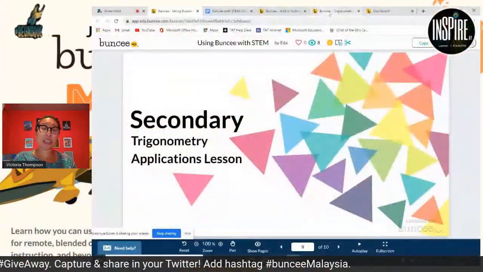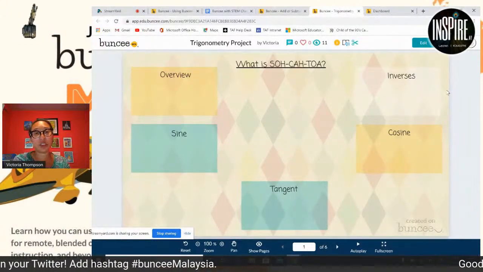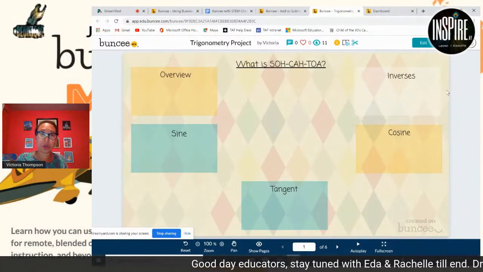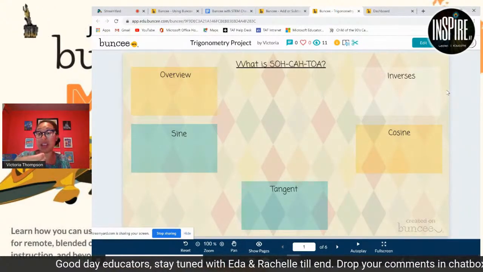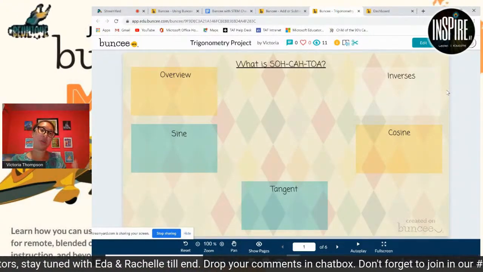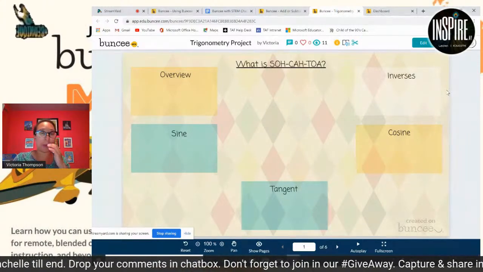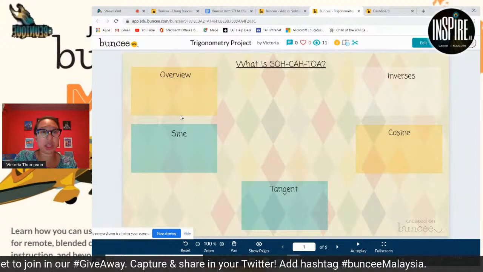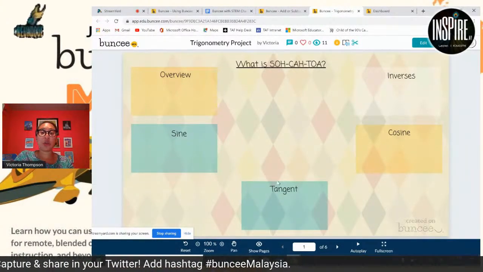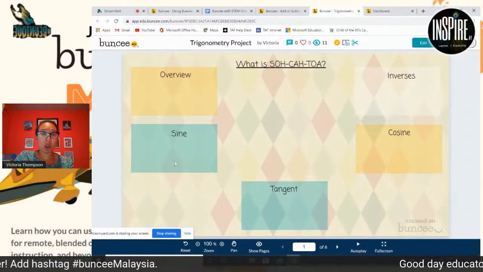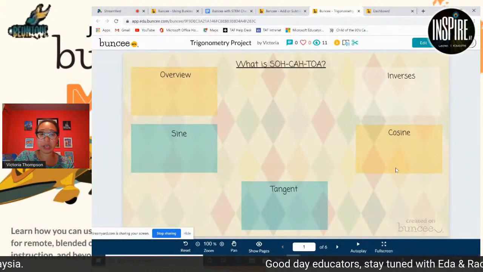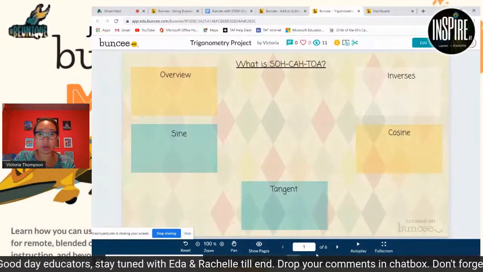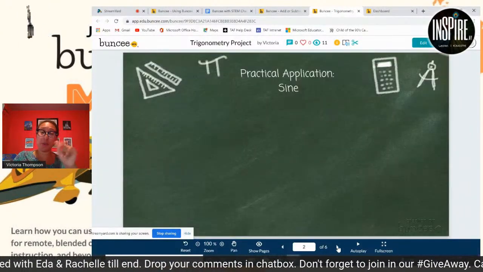So I'm going to switch my tab again because this was the template that I used for my class. I wanted a basic overview of what is sine, cosine, and tangent, or SOHCAHTOA, right? If we're talking about the actual applications. So you'll notice we've got a quick overview that I wanted them to fill out. We've got our 3 primary functions, our sine, our tangent, and our cosine. And I also wanted them to give a little bit of information about inverses as well, because those are important.